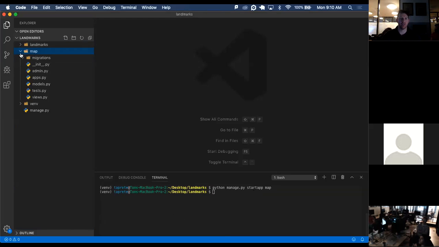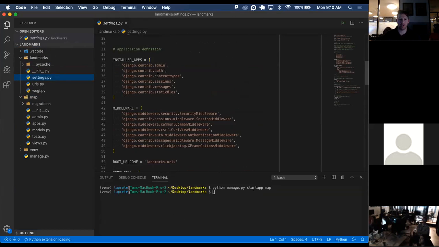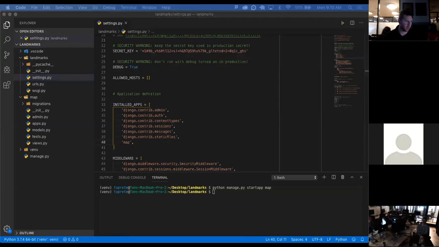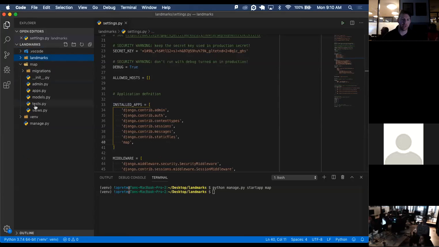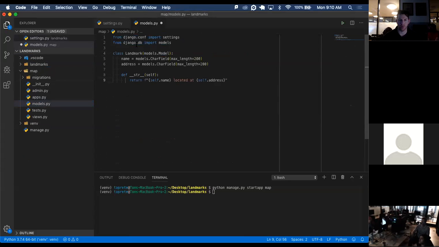What's generally next? Okay, we're going to add the map to our installed apps. Put it anywhere, but I like putting it on the bottom. Map. All right. Now we're going to create some models. It's going to be a relatively easy, pretty straightforward model. It's going to take in the landmark class. It's going to take in a name and an address. And that's it.